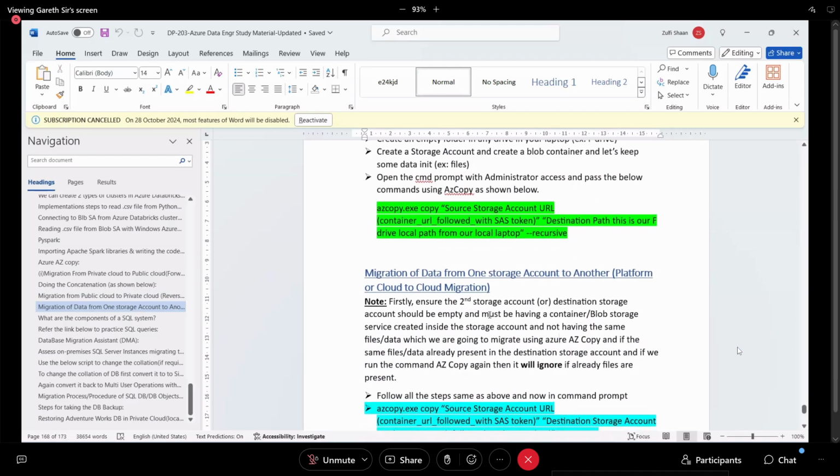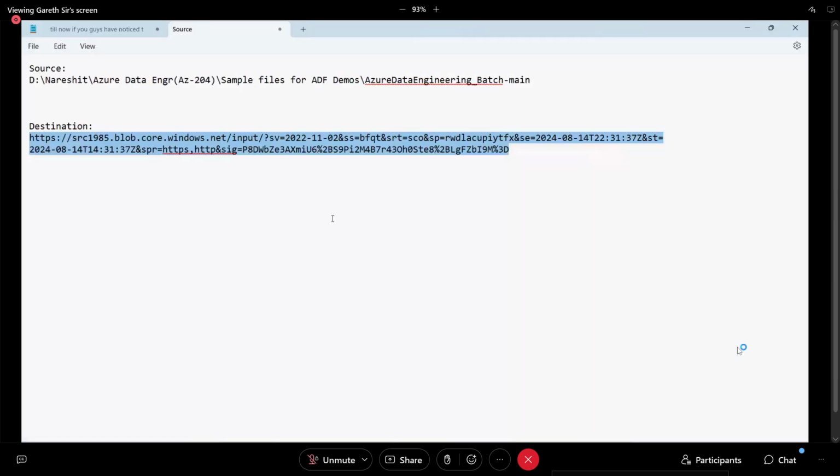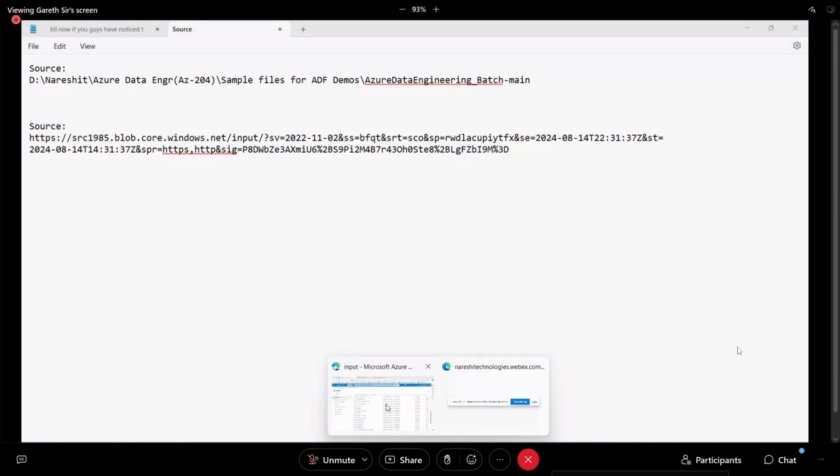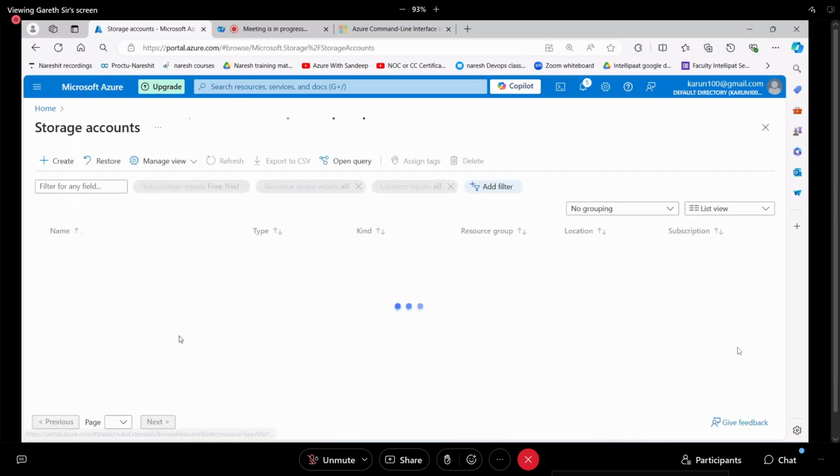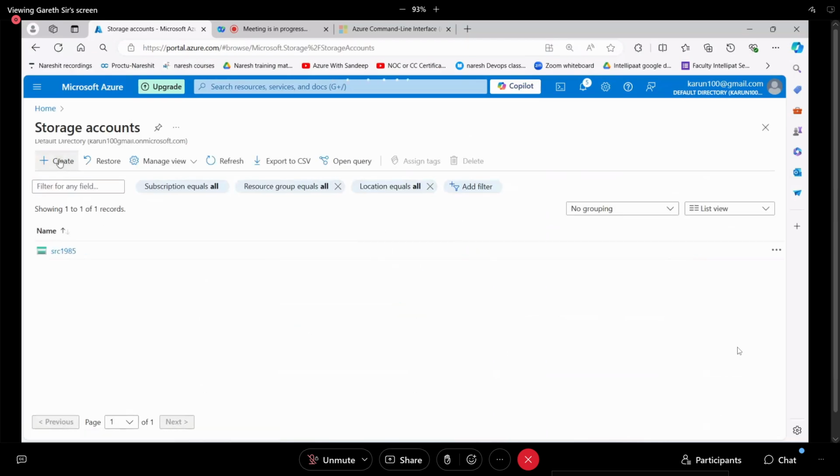Next is what we are having, platform to platform migration also. One storage account to another storage account. So now this became my source. If I want to do the platform migration, this will become my source now. And I'll create one storage account and I'll try to move. I'll create one more storage account.